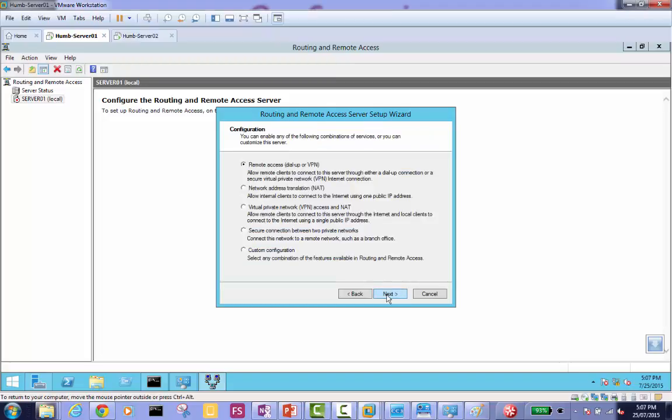Next, and there are all those types of options that you could configure. Remote access, dial-up or VPN, that's what we're going to select. But there is NAT. You want to put this device as NAT, as our DSL router has, that converts public IP to private IP addresses. Then there's VPN and NAT. Secure connection between two private networks is the fourth option, and the fifth is custom, where you can select any of the above options in combination. We're going to go for remote access, dial-up or VPN. So next, the first one, and next.